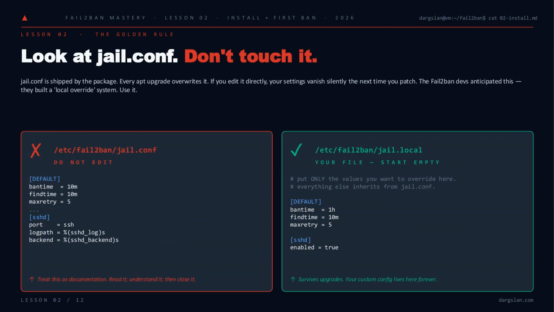Now that you've proven Fail2ban works, here's the rule that saves you from heartbreak 6 months from now. Never edit jail.conf. The package owns that file, and the next apt upgrade will wipe your changes without a word. Instead, create jail.local right next to it. Same directory, same syntax, and put only your overrides there. Everything else inherits from jail.conf automatically. Read the original as documentation, then close it and do your real work in the .local file.